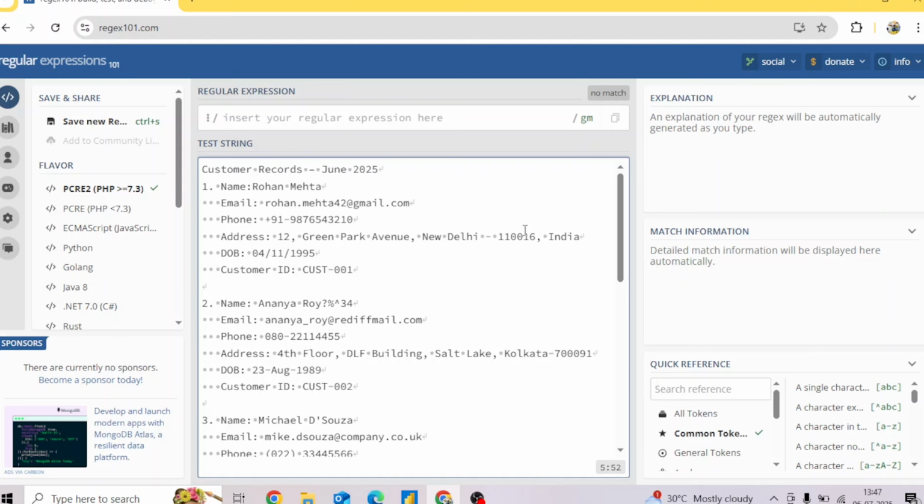So hi all, welcome to this video lecture. In this video lecture we will be discussing regular expressions. Regular expressions are not dependent on any programming language. They are a concept that we will be seeing today.